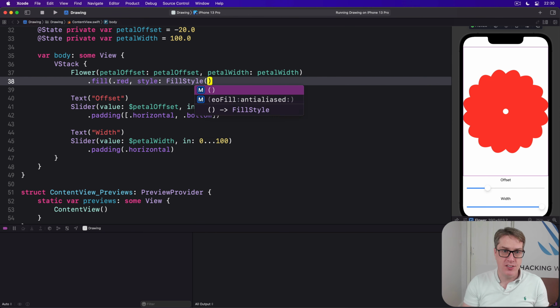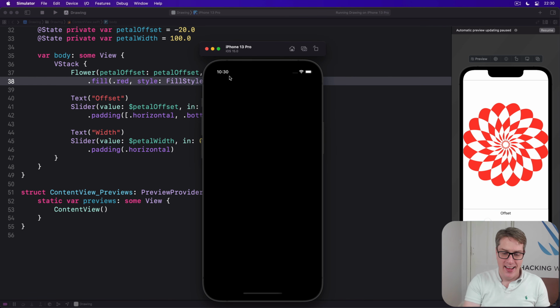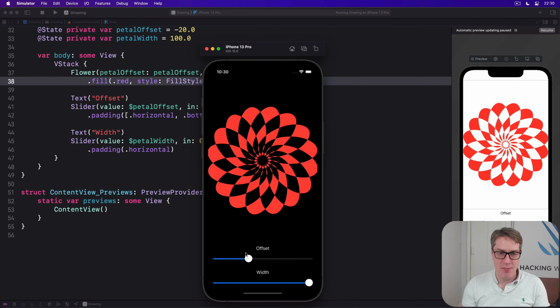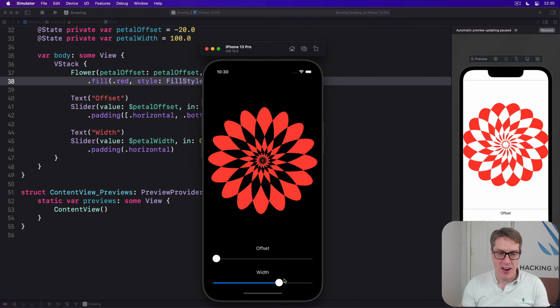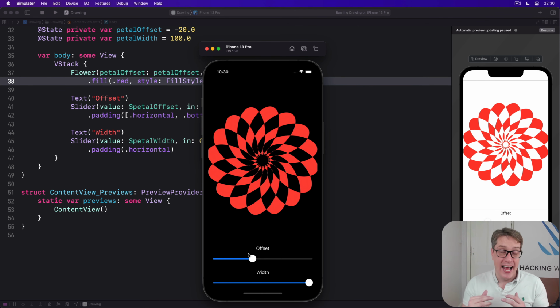We can say the fill style has EO fill, even odd fill, of true. And now we end up with something quite beautiful. You can see it right there. It just looks really, really nice. And you can sit and futz with this for quite some time, dragging upwards, in and out, and just create the most gorgeous, interesting effects by just noodling around and trying things out. It really is quite beautiful for hardly any work at all.